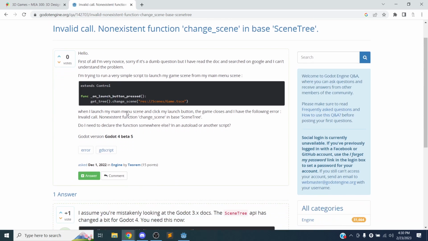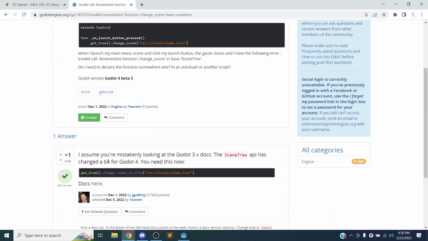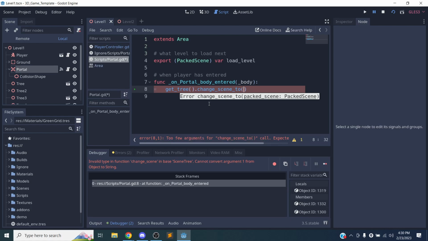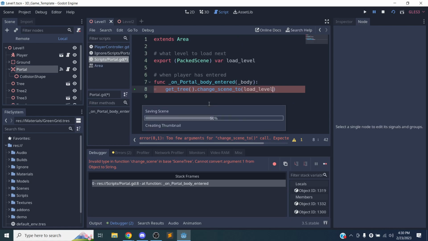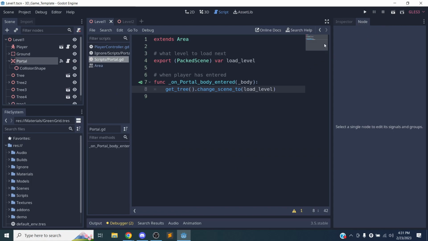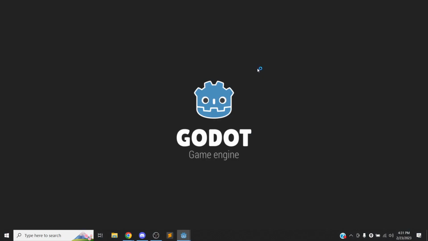Okay, it looks like this person is trying to do the same thing. Oh, it looks like they changed the API. Okay, so we need to use change scene to file. Let's try that. There is no change scene. Maybe they updated it again. Let's try change scene. There we go. One thing about open source development and development in general is that they change the code base to make it better. And so sometimes there's something new that I haven't tried yet, or since the last time I've done it. Let's give that a try.